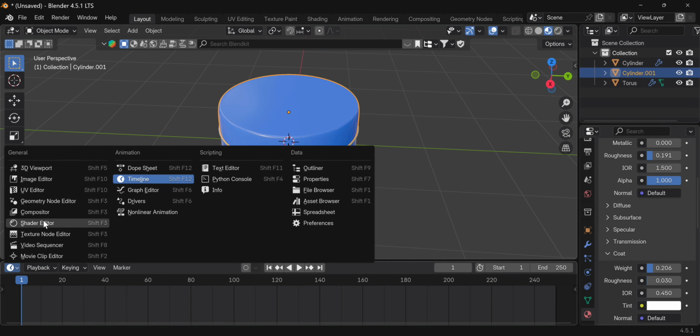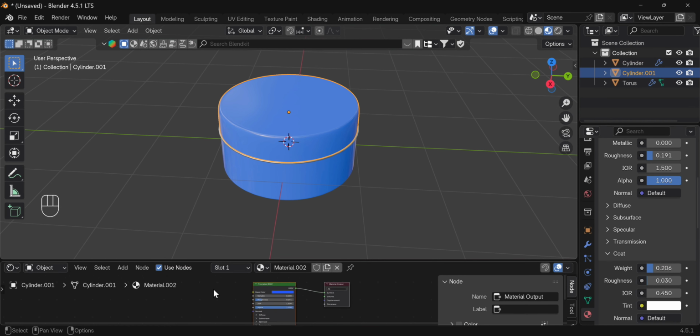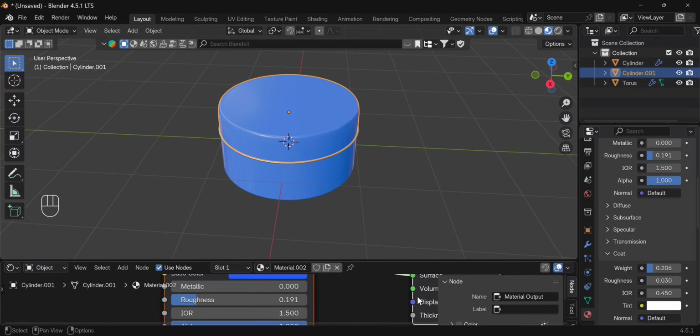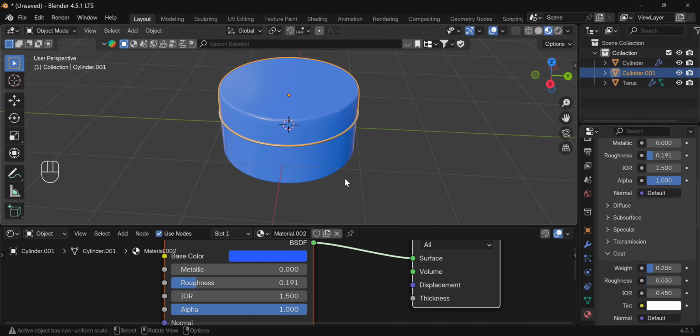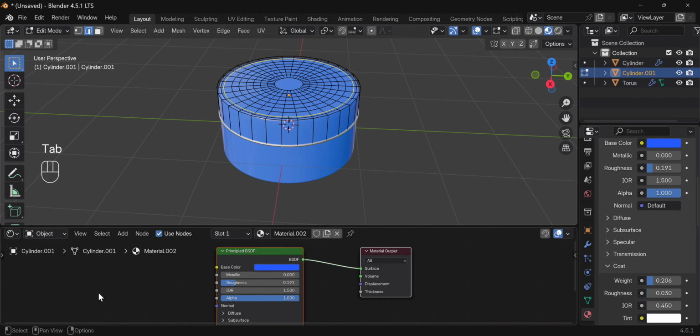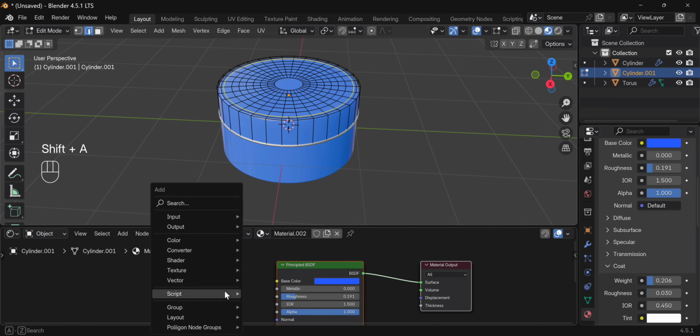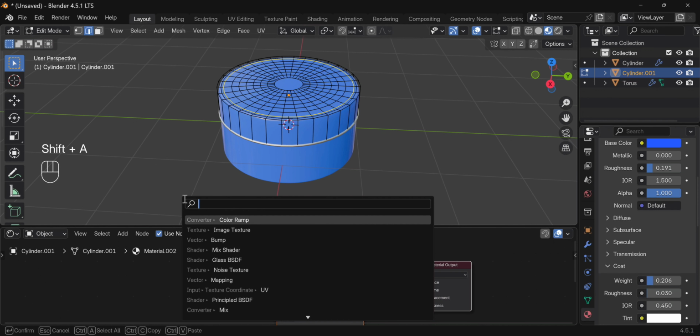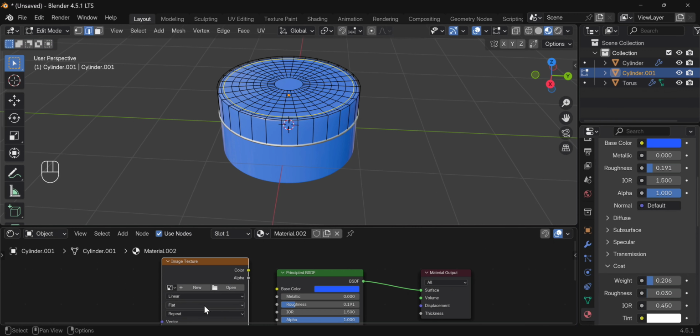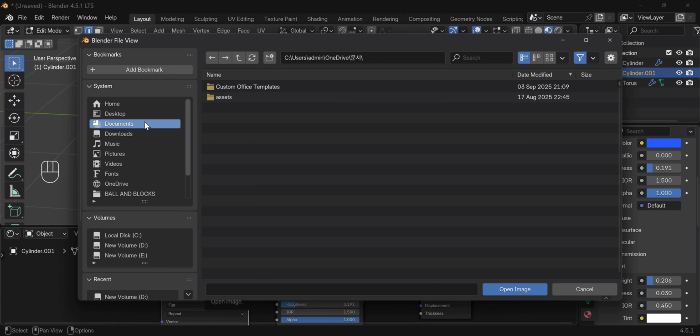You all can go to the shading menu to add the logo. I am just changing the timeline to the shader editor. And now we switch to the edit mode. Then we will start adding the logo. For that, we will press Shift A to add an image texture. After adding the image texture, we will open the logo image of the Nivea.